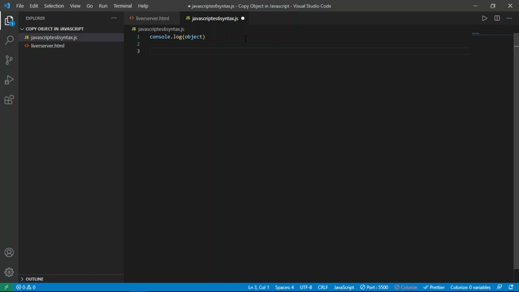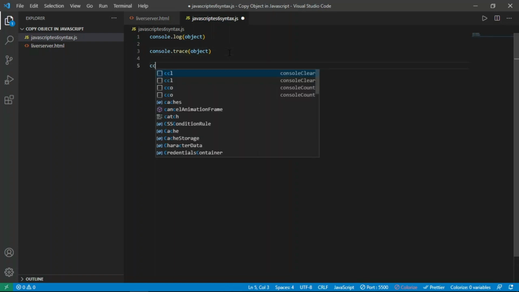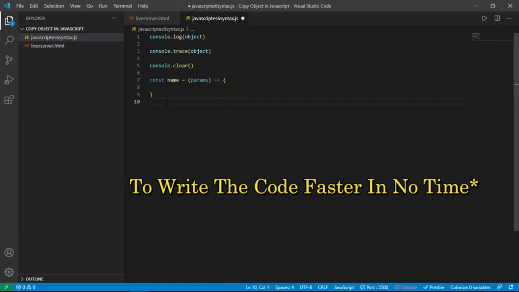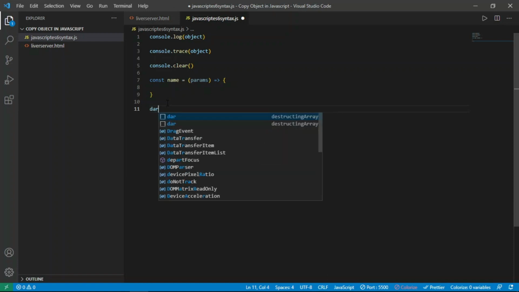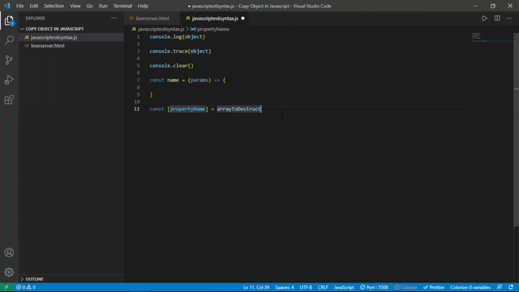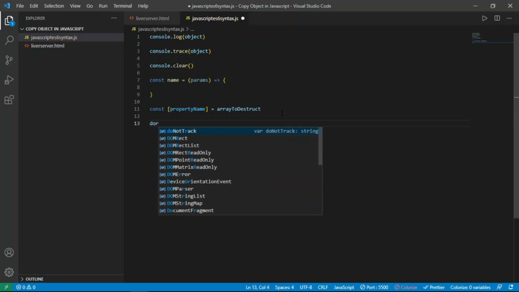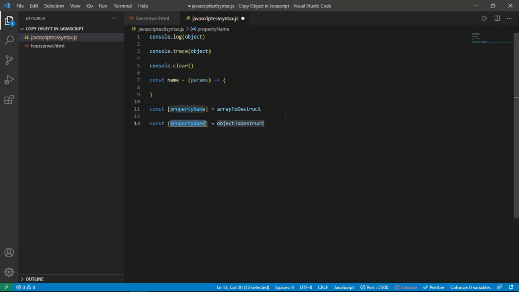Similarly, you can write more methods of console with shortcuts like console.trace and CCL. Then press enter, you will get the snippet of console.clear. It will save the time of the developer to write the code. Similarly, there are too many examples and shortcuts to write JavaScript ES6 code snippets. Like you can also write the code snippet for array destructuring and object destructuring just by writing 2 or 3 alphabets. There are much more you can also explore in the extension documentation.